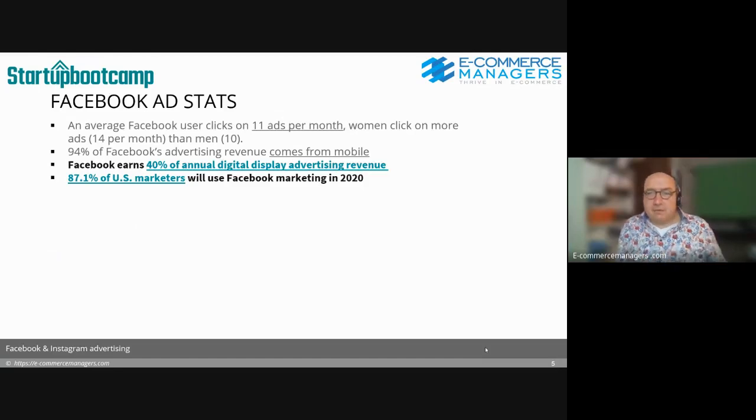I have a lot of Facebook stats, but we start with this one. An average Facebook user clicks on an average of 11 ads per month. Women click on more ads than men, 14 respectively 10. 94% of Facebook advertising revenue comes from mobile devices. Facebook earns about 40% of annual digital display advertising revenue globally. And 87% of US marketers will use Facebook marketing in the present year.